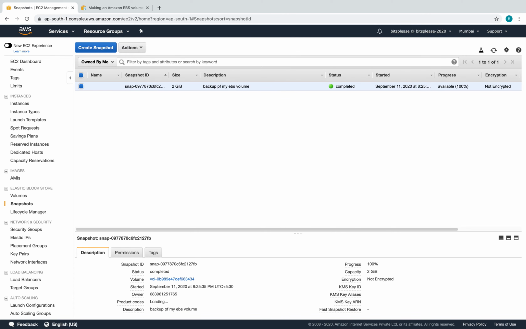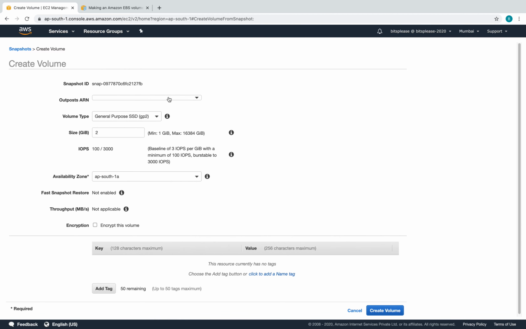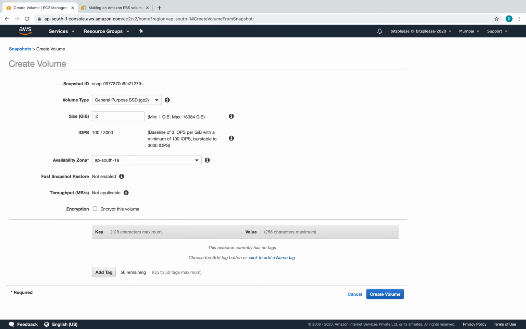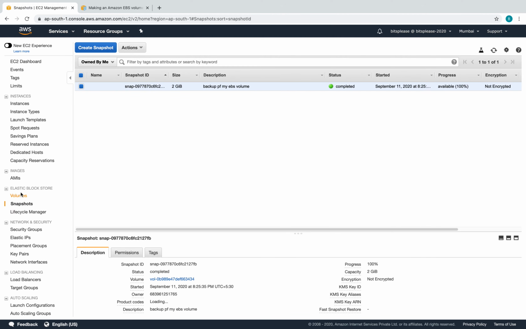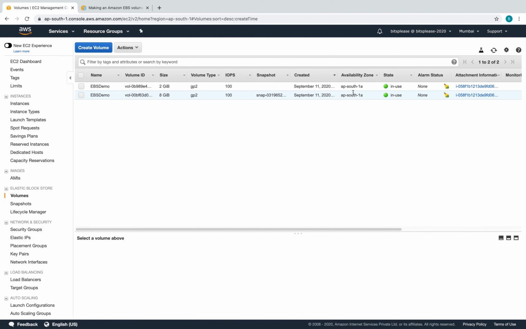And once you have the snapshot, what I would do next is create a volume out of the snapshot. So in simple steps, we have taken our volume, backed it up into a snapshot, and we are creating a volume out of it. Now, when you're creating a volume out of it, we have options. I'm not sure where my current volume is, so let's go back and check that before we create this. Our current volume is in AP South 1A.